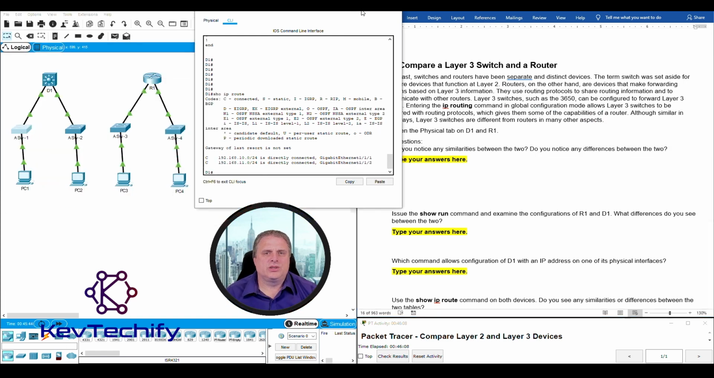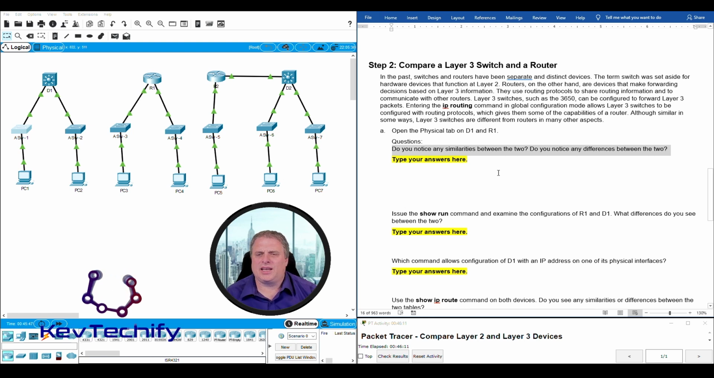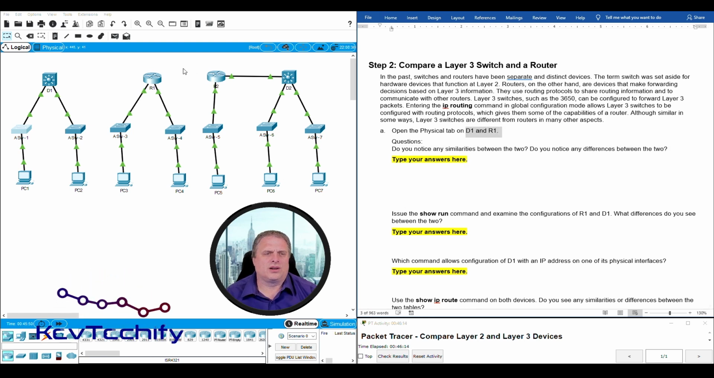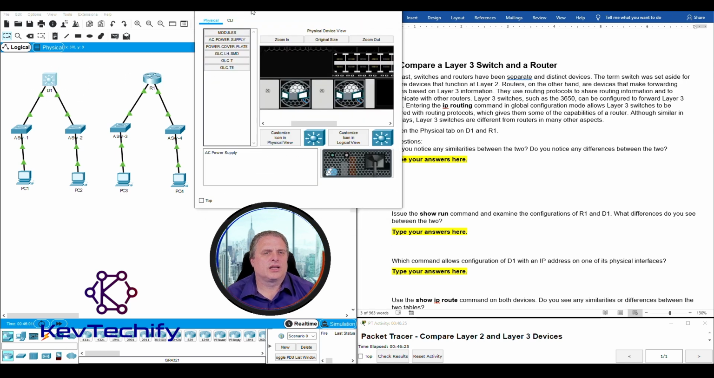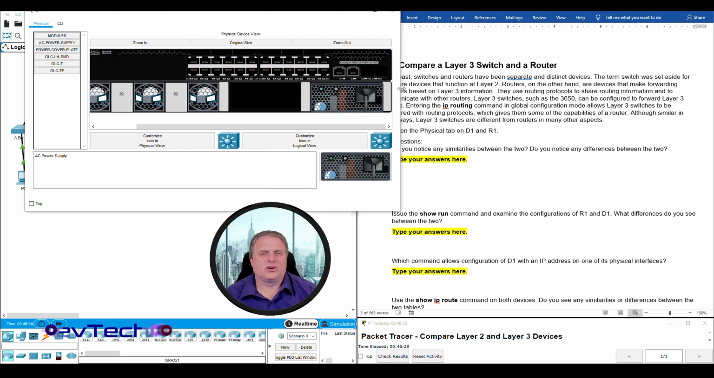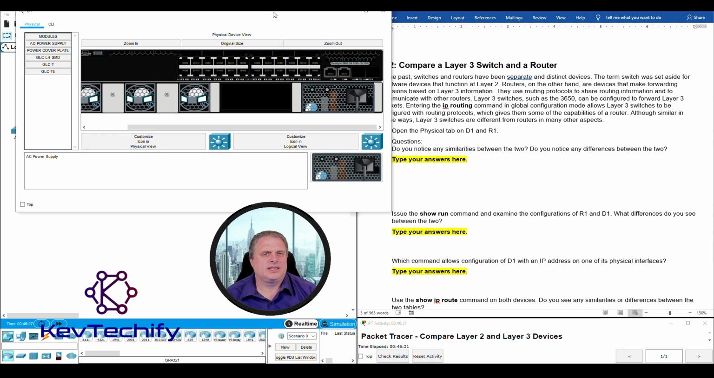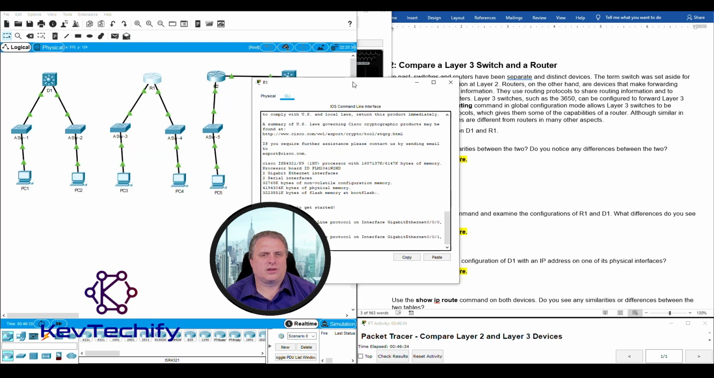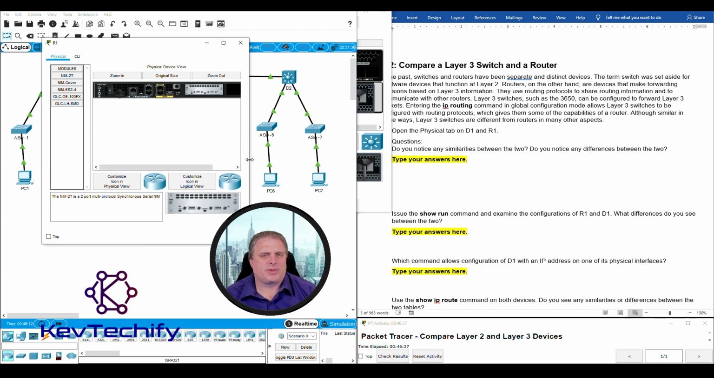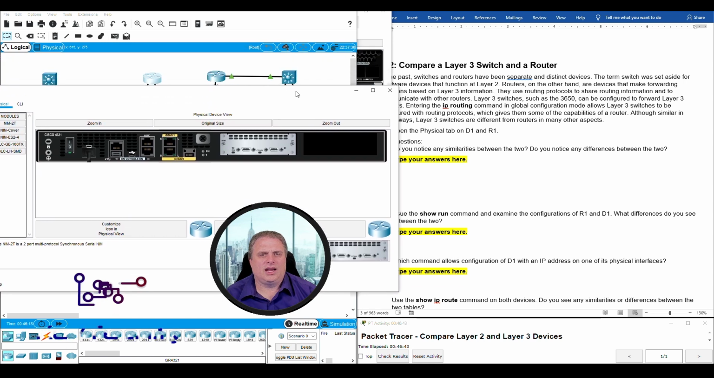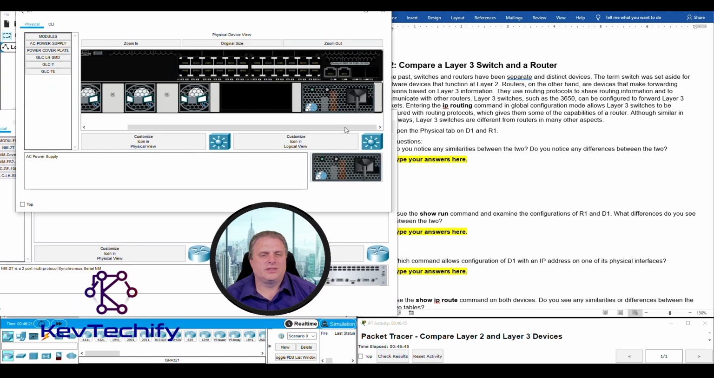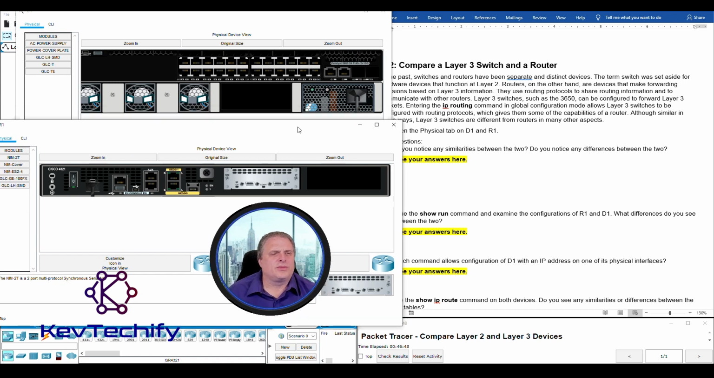Okay, I'm going to minimize all these windows right here. What we're looking at here is D1 and R1. So right here is R1, router 1, and here's D1. We're going to look at the physical differences between D1 and R1. Click on D1, click on the physical tab, expand this out a little bit so we can see it. I'm also going to click on R1, click on the physical tab, expand that out some, and zoom in.